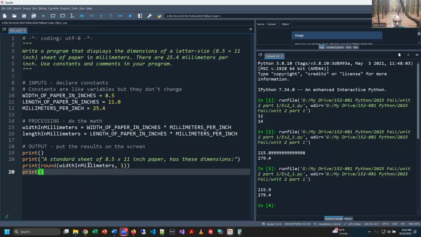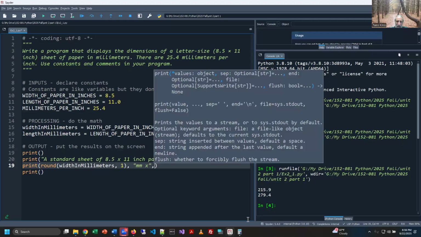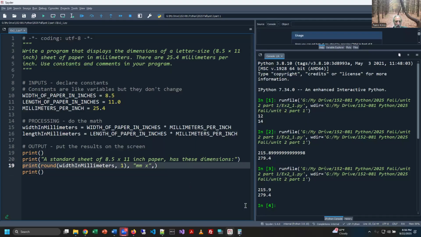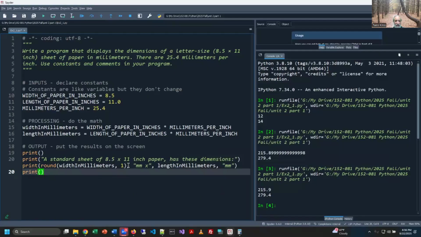So what I'm going to do here is leave that first number in there. Following it, I'm going to put in a comma and then some double quotes, and I'm going to say mm, like this. And then I'm going to follow it. I'm sorry for that box popping up, but it just kind of happens in this tool. And then I'm going to paste in the length in millimeters, comma, followed by millimeters in double quotes. And I want you to look at that syntax carefully.